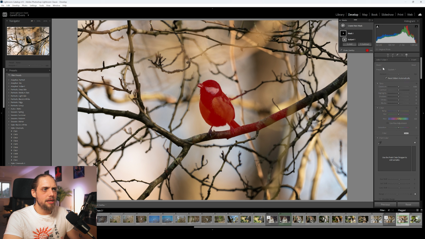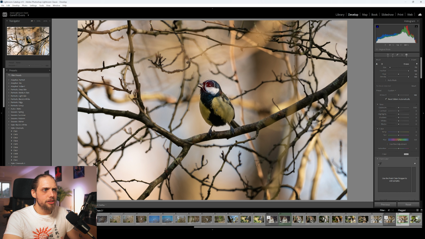Let's click subject. Let's see how Lightroom does. Again, really, really good. Let's go ahead and just bump up the exposure initially. Let's bump up the shadows a bit as well. We're going to go ahead and do another mask. We're just going to paint that similarly onto the face and the eye. Let's bring that exposure up. I think that's actually looking pretty good.